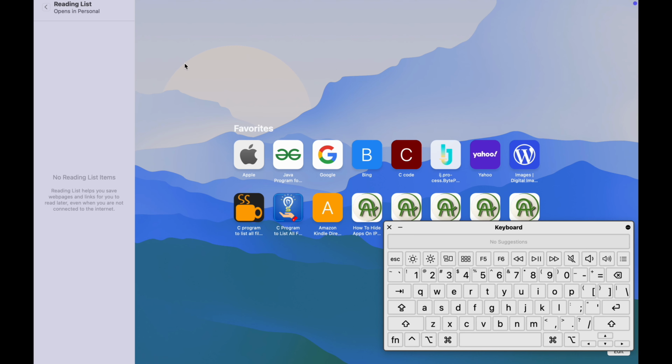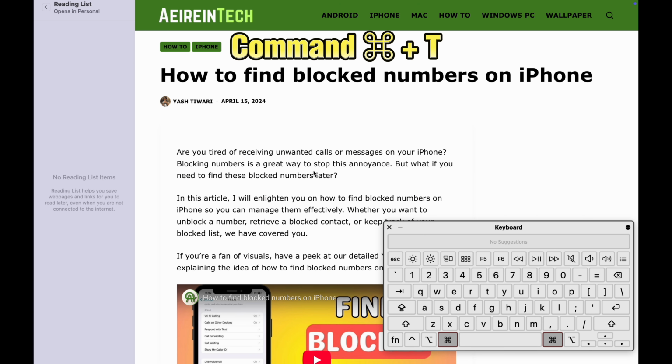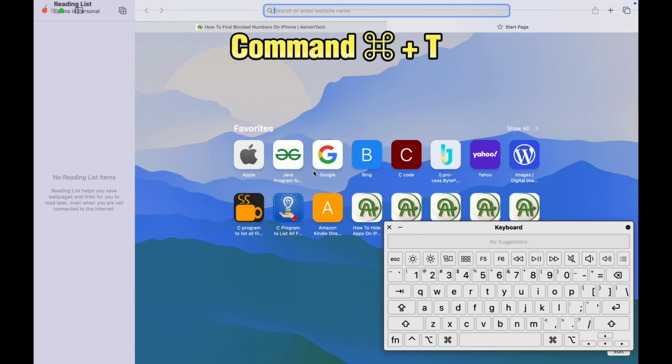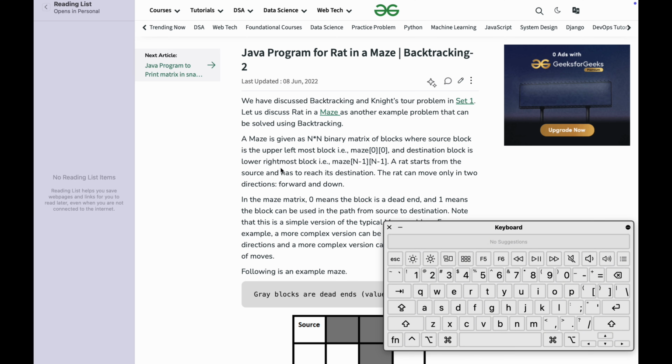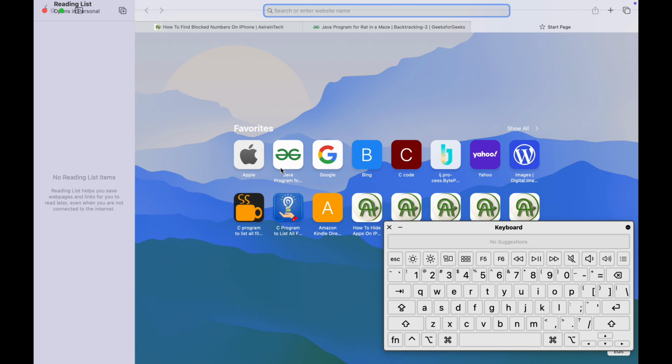15. Open a new tab. Because one tab is never enough. Press Command plus T and summon a fresh new tab. Great for when you're doing work, but secretly opening YouTube in another tab.